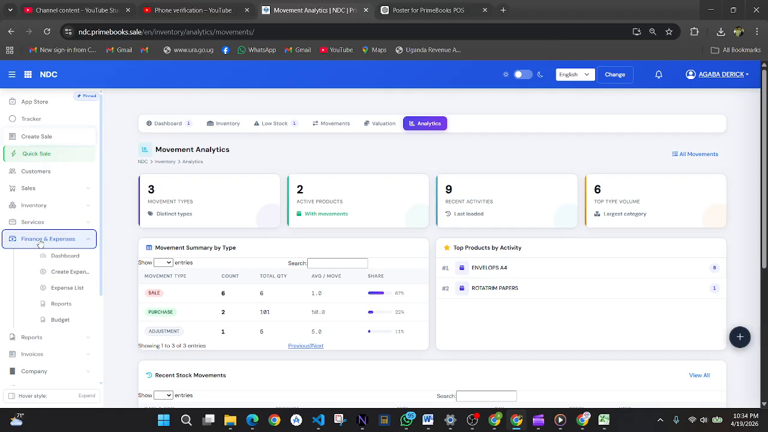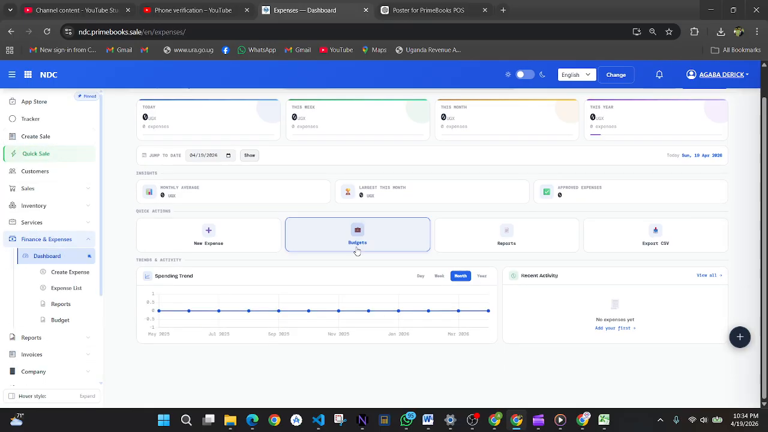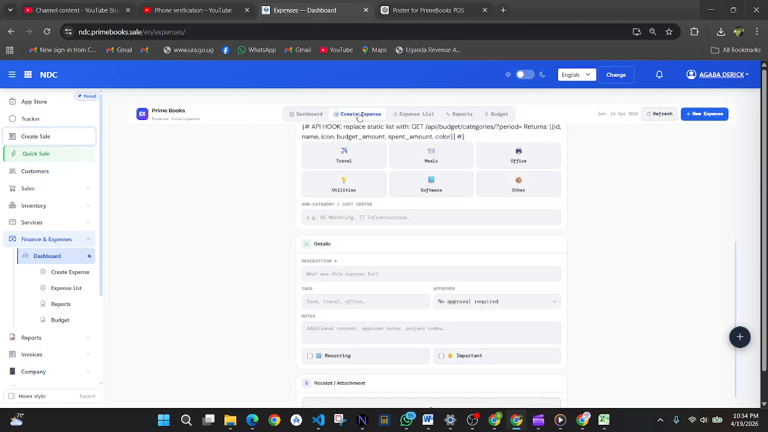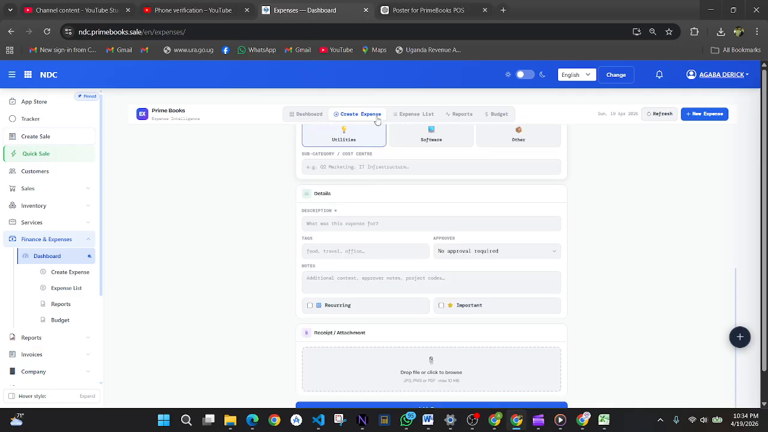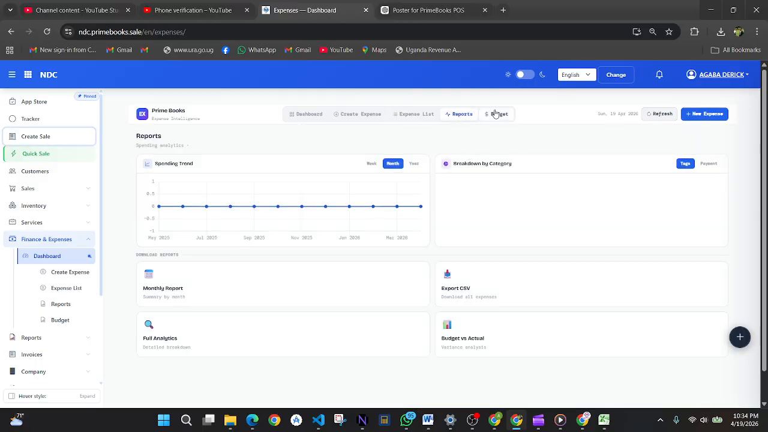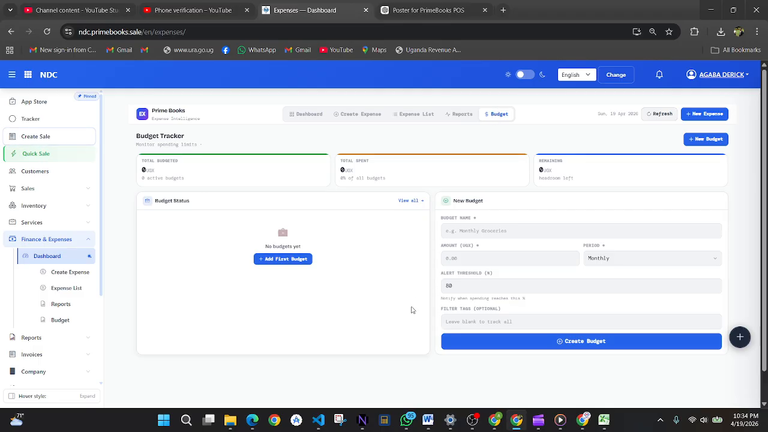Finance and expenses just basically shows you the expenses which are being spent in the company. And these are the things. The expense list. It shows you the reports and it can also state the budget. If at all the company has a budget of this much for a month, then you can state it so that it keeps you on track of how you're spending the company or business money.